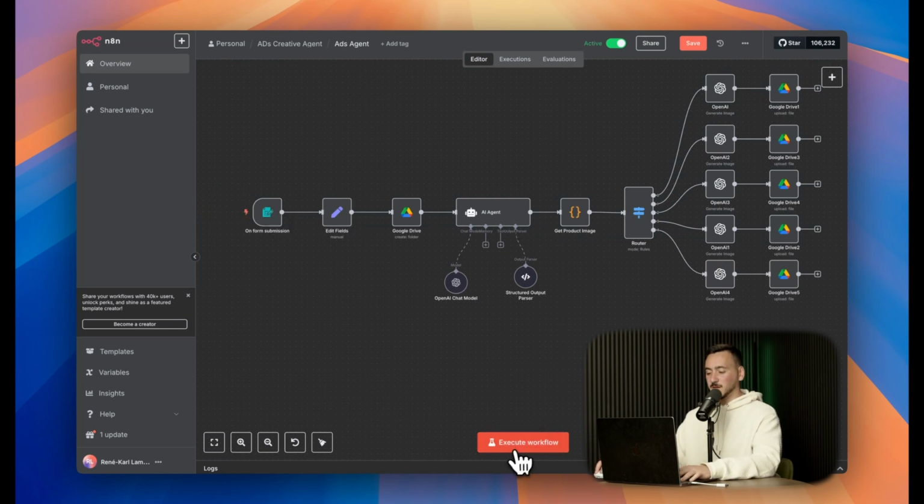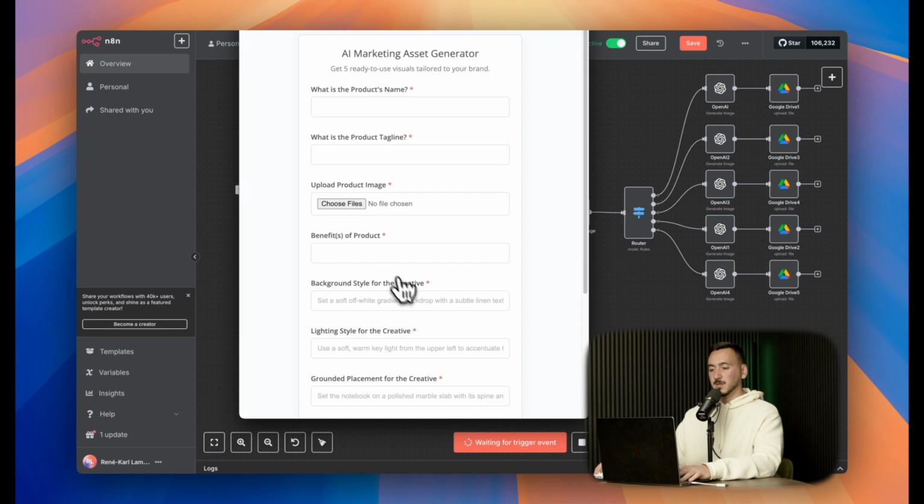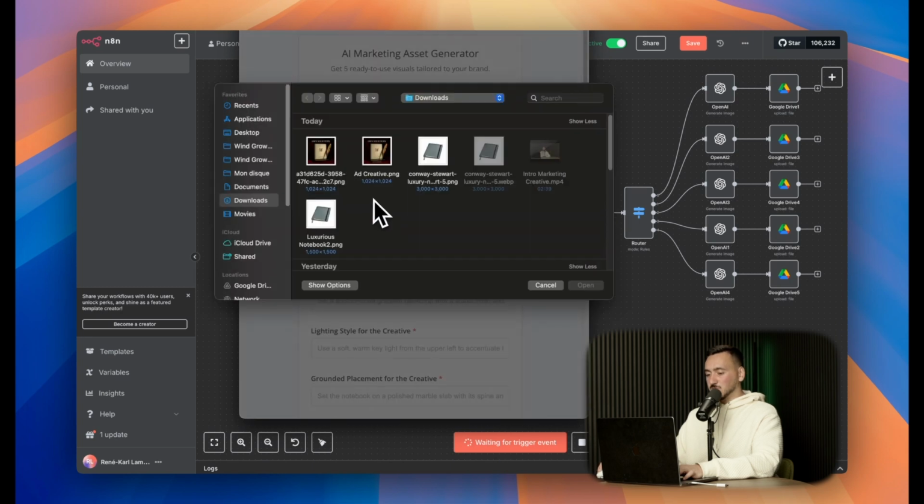All right, so let me click on execute workflow right here. And we're going to get the form and all the questions. So right now, the first thing is, what is the product name? So I'm going to do a fictive product here. We're going to do a notebook that I don't actually make. We're going to call it the 9-figure notebook, like this. Product tagline is going to be get shit done. Why not? Then the image file that we're going to use is the luxurious notebook here.